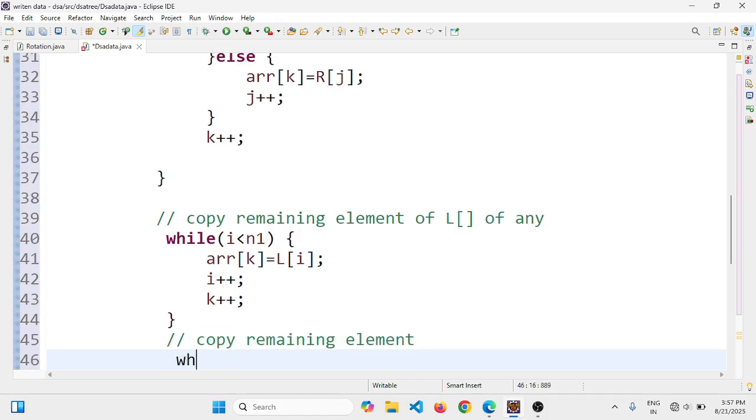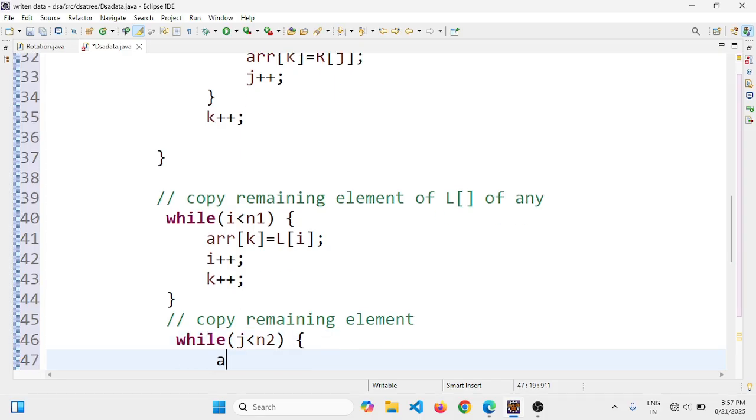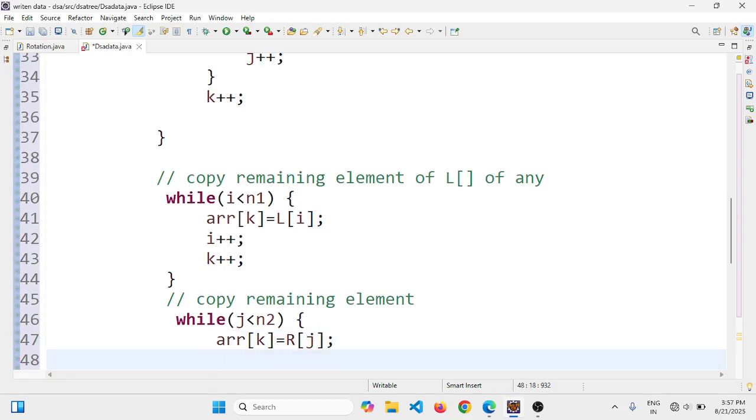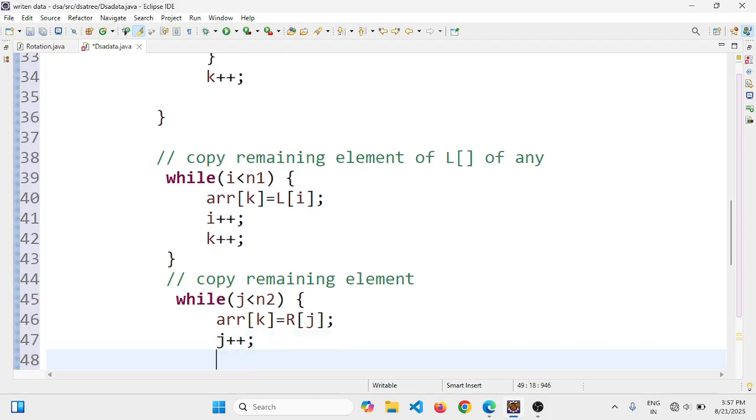right? While loop again will have to write here, if j is less than n2, and then assign the kth element, k will come inside of R variable, and k will also increase, j will also increase. So let's increase k and j, right?